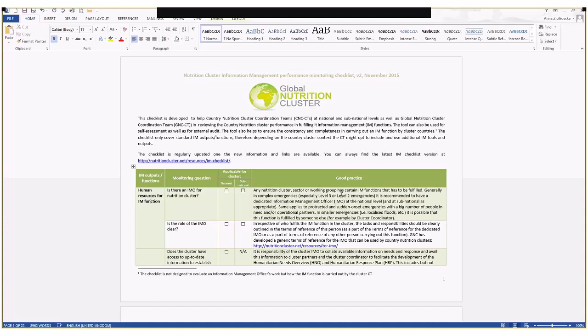Also in protracted and sudden onset emergencies with a big number of people in need and a big number of operational partners, it's also recommended to have a dedicated IMO. In smaller emergencies, it's possible that this function can be fulfilled by the cluster coordinator or a monitoring and evaluation specialist or somebody else. Then there is a second question of, is the role of the information management officer clear?